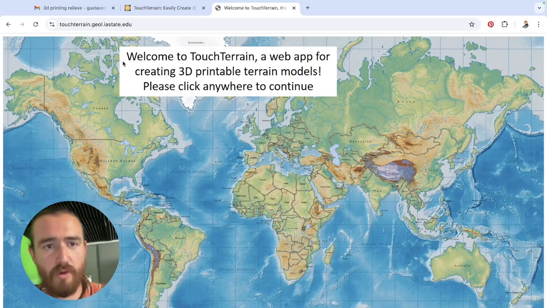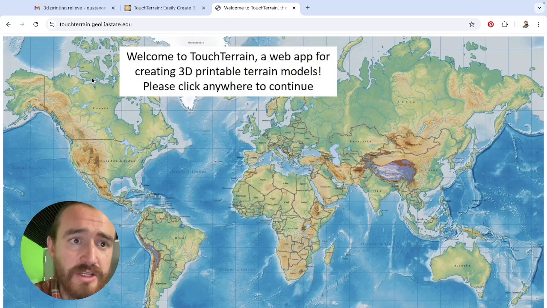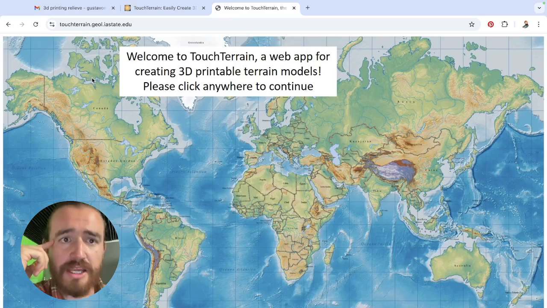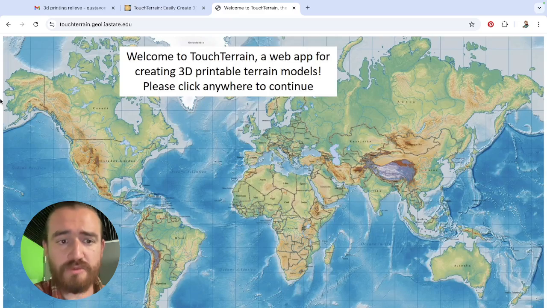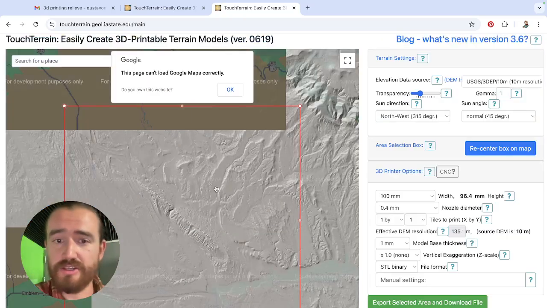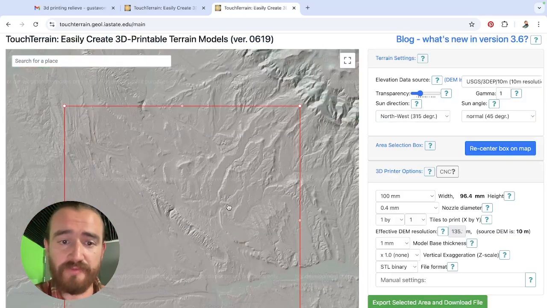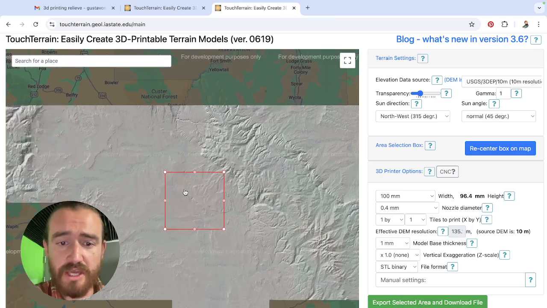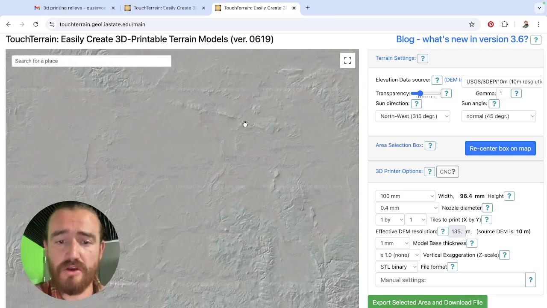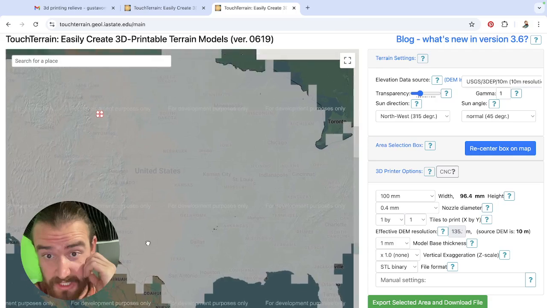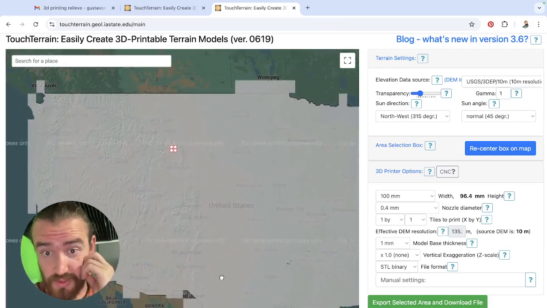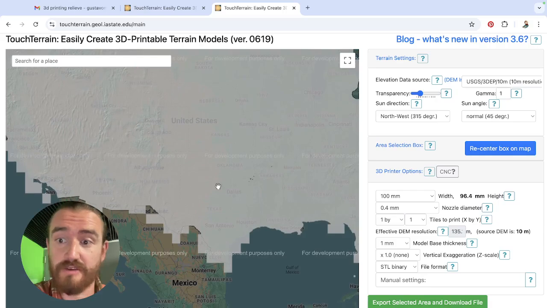We're gonna go to the following website, touchterrain.geol.iastate.edu. I'm gonna write the link here in the description, and then you're gonna click anywhere. Doesn't matter where you click. This is just to go to the second window. Inside of this window, you can browse the map. So you can zoom in or zoom out, and as you can see here, it looks like I'm only able to see the United States in gray.